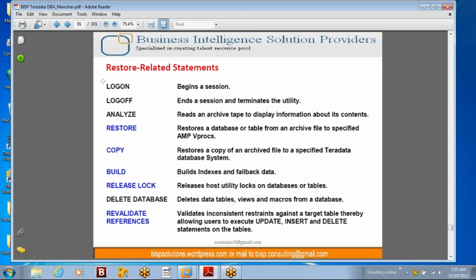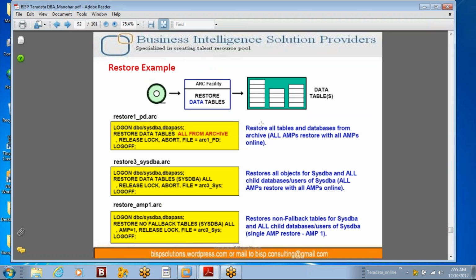And these are the possible commands. All the commands we have seen: log on, log off, analyze, restore, copy, build, release log, delete database, reevaluate, reference. The same commands are used with the restore process. So these are some restore examples.